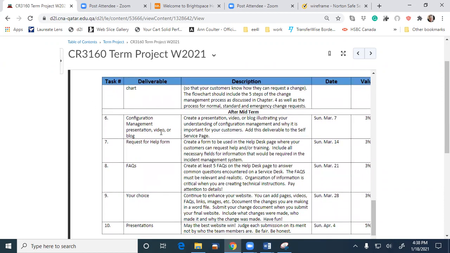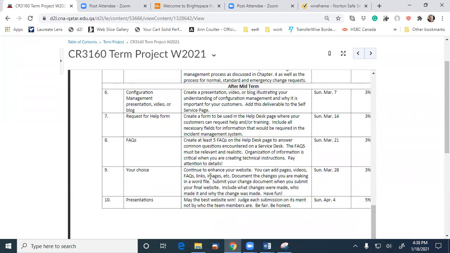Then there's something on configuration management. And then again, you can do a presentation and video. You have to create a form, which would be the form that your customers would use. Frequently asked questions. And then you have a choice of some options that you can do here. And then at the end, there will be a presentation of your work.